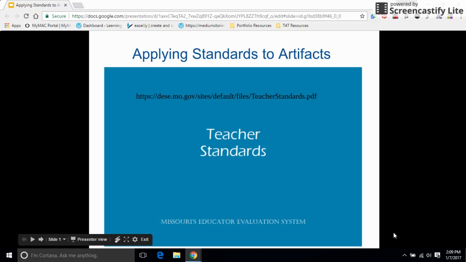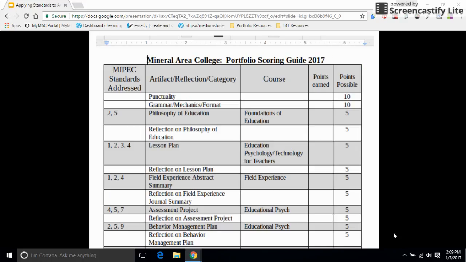This video is a guide to finding the correct standards that apply to your artifacts. The Portfolio Scoring Guide is a file you'll find in the course materials, and it outlines the required artifacts, the classes they're required from or were created in, and the MIPAC that they should be aligned to by candidates. That's you. For some artifacts, you may only draw from the courses indicated in the scoring guide.